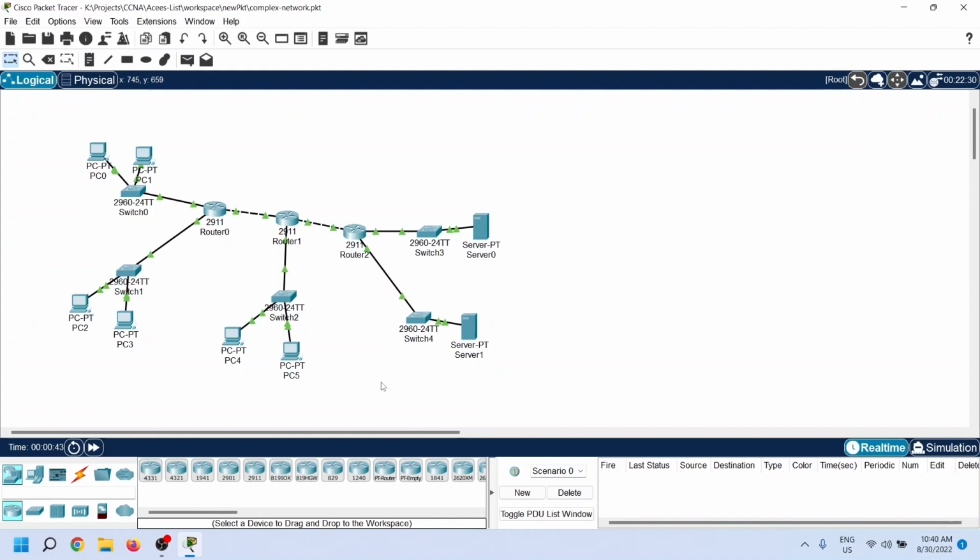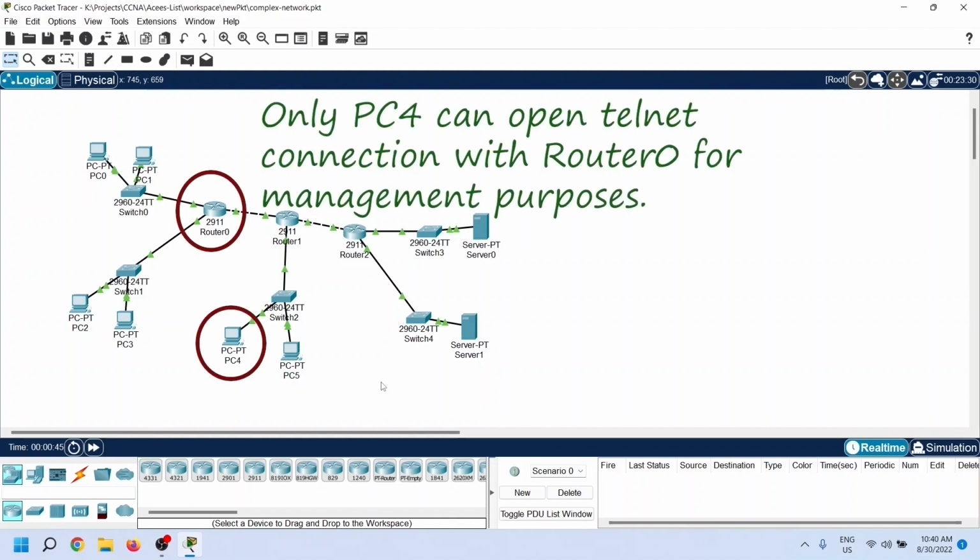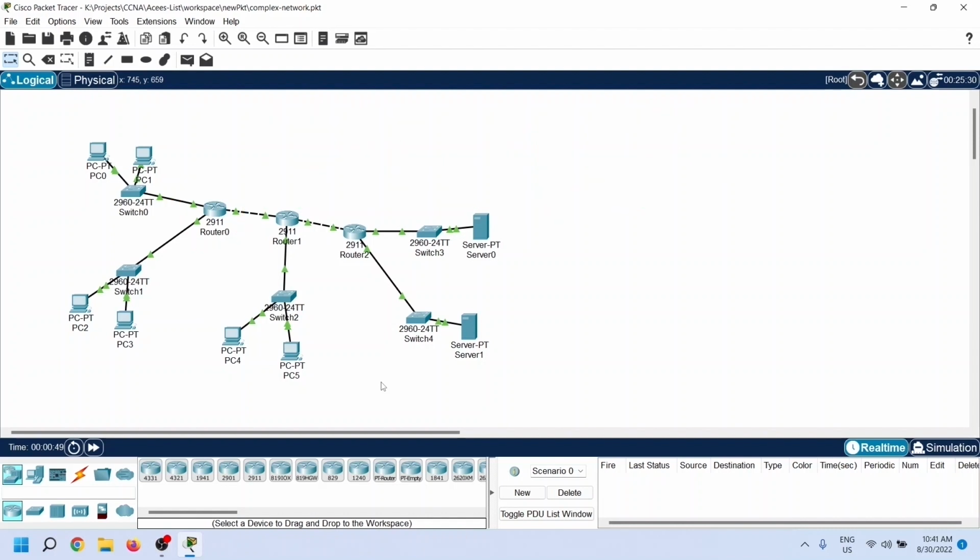Our last requirement says only PC4 can open a Telnet connection with router 0 for management purposes. Cisco routers support the remote management feature. For this feature, routers use virtual type terminals. When you access a router remotely, the router associates the remote connection to a virtual type terminal. You can use the assigned virtual terminal to execute commands.